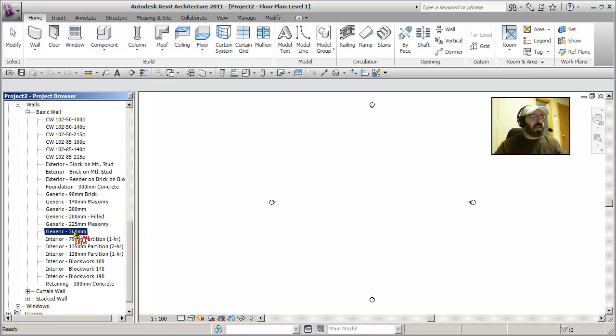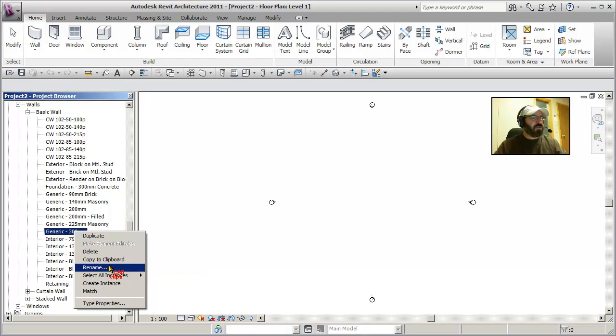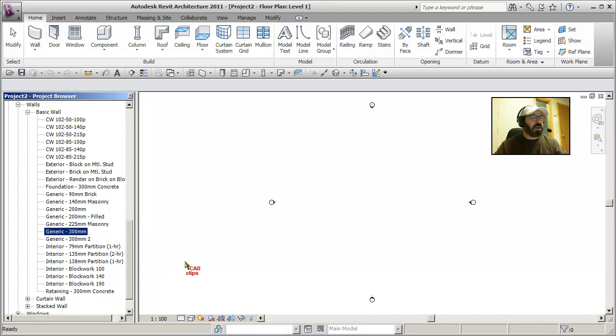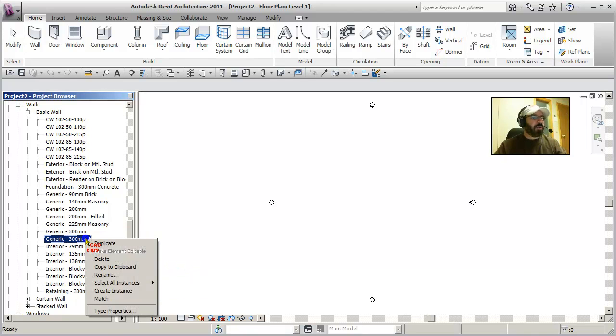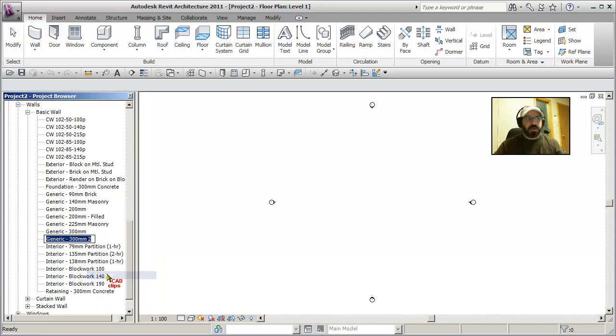So I'm going to take that, right click, and I'm going to say duplicate. Here it is here, right click on there, and then rename that. So I'm going to rename that and call this 36 inch wide planter. You don't have to say wall, we know it's a wall. 36 inch wide planter. There's my new wall.